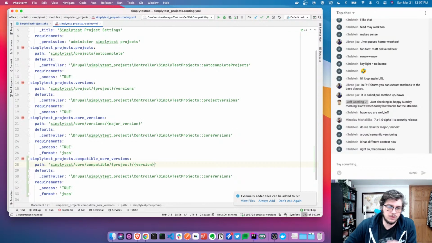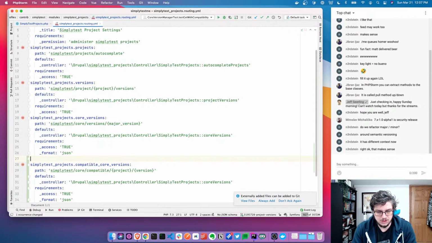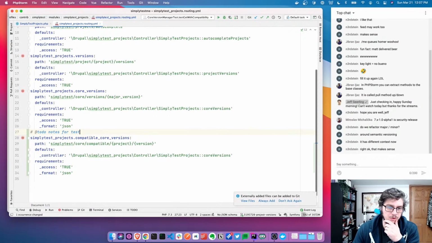So we want to have it where, given I have, notes for test. I need to wrap up shortly, but I want to make sure I leave some notes. I'm going to work on this later. So I'm making some notes for myself.